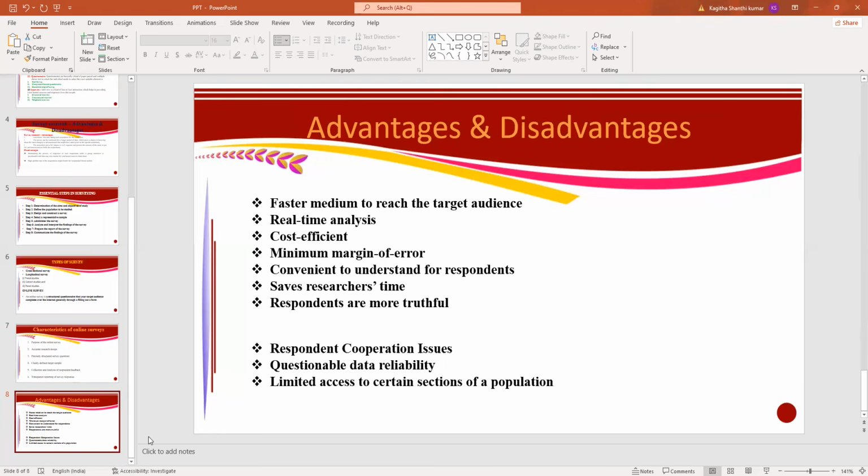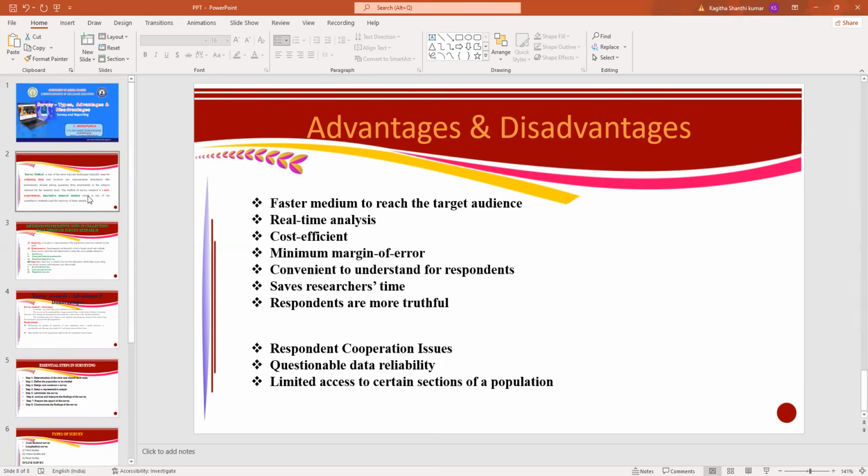Respondent cooperation issue is one of the disadvantages, along with questionable data reliability and limited access to certain sections of the people. So all these will be considered as the advantages and disadvantages of online survey.